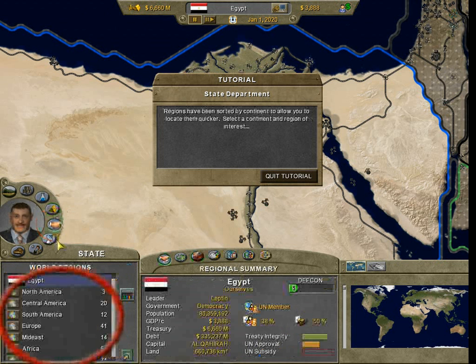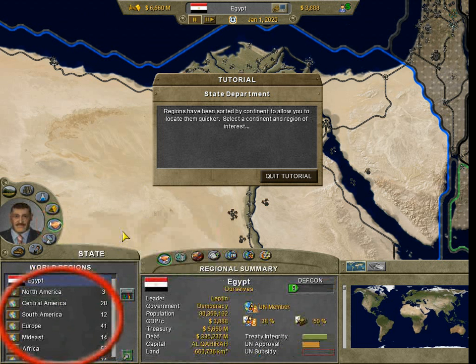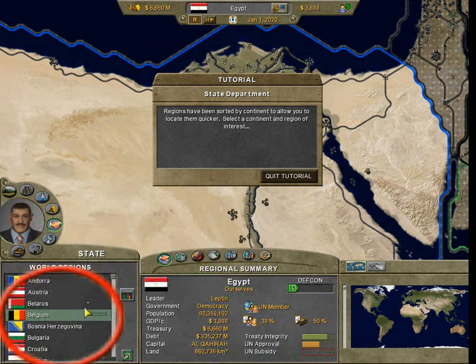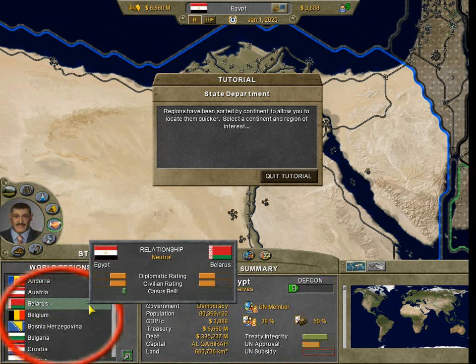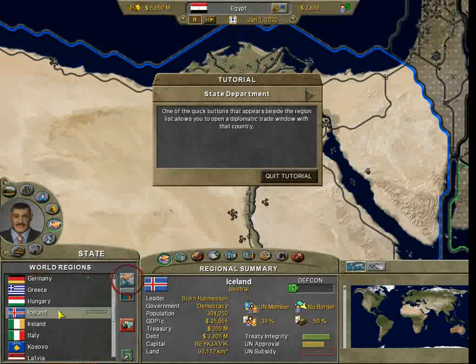I didn't read what this department does, but I think we can guess. It's the Foreign Office. Regions have been sorted by continents to allow you to locate them quicker. Let's have a look at Europe. Okay. Select a continent and a region of interest. Let's look at Iceland.